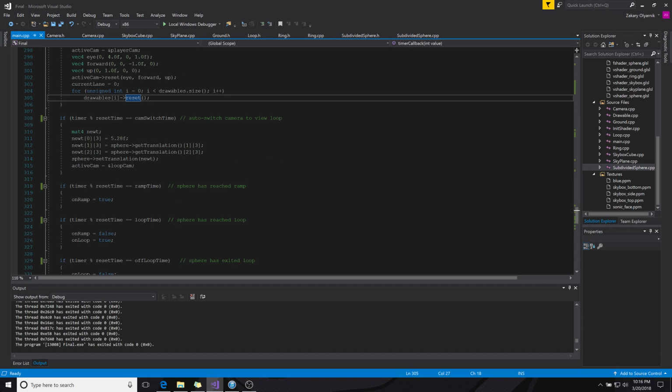And then this is another cool trick. If I do the modulus of whatever the current time is and the total reset time, and I end up with either the cam switch time, the ramp time, or one of these other things that I've defined up above, I know that that's that much time into the animation. So whenever I've determined it's time to switch the camera, I do the modulus and check and see if it's at that time, at which point I do what I need to in order to switch the camera.